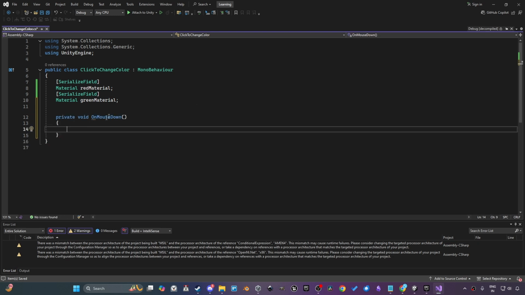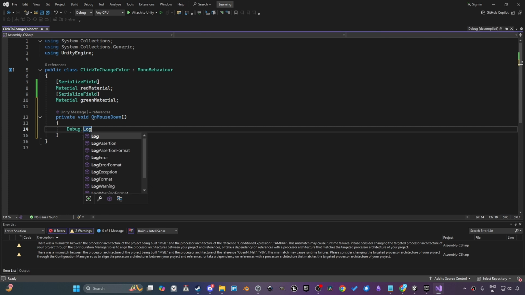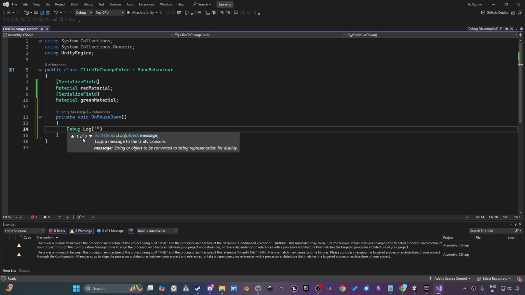I'll just double click on that one, and it adds this particular method, and you can see that it creates this area inside the curly braces, and this is where we'll carry out our code. So if I say Debug.Log, mouse is clicked, and I'll end it with a semicolon.